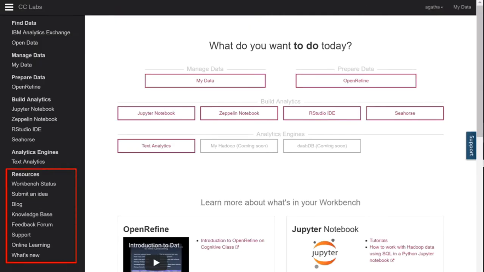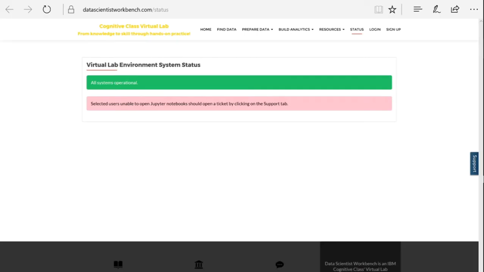Then, at the bottom of the menu, you have a number of other useful links. Let's start with Workbench Status. Here you can get information about the status of the Cognitive Class Labs, whether it's operational or down for maintenance.